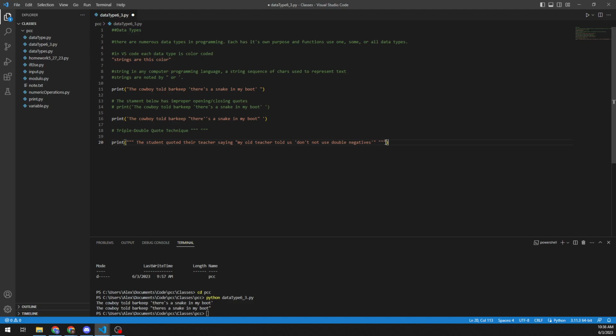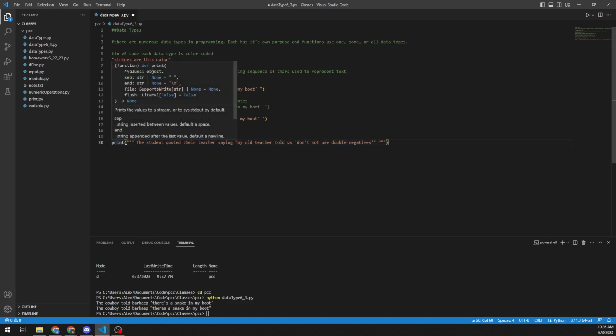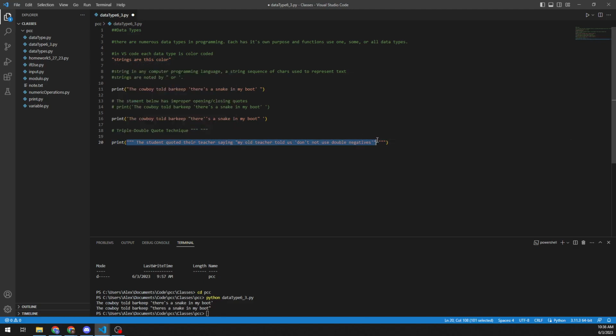Now, I can't think of a more convoluted sentence than this without getting into more and more and more quotes within quotes. But it works further and further down. So you can say, don't use double negatives as my professor was quoted saying. All right, so there we go. So again, any combination of this is always going to work with the triple double quotes.